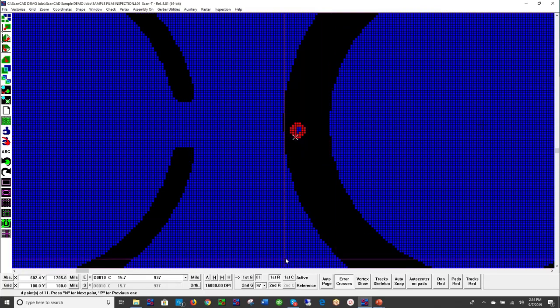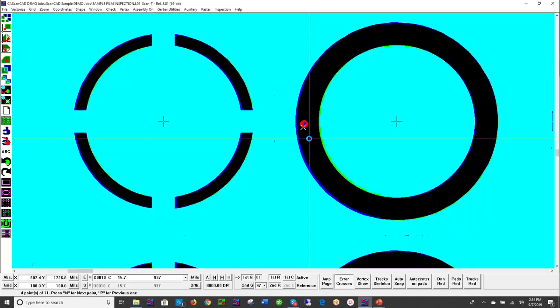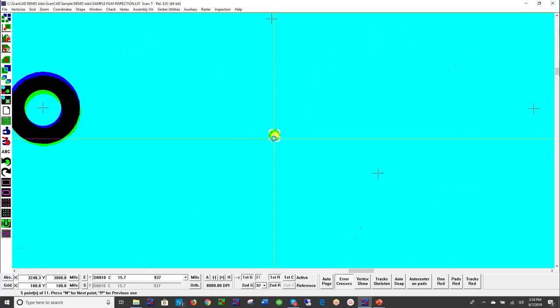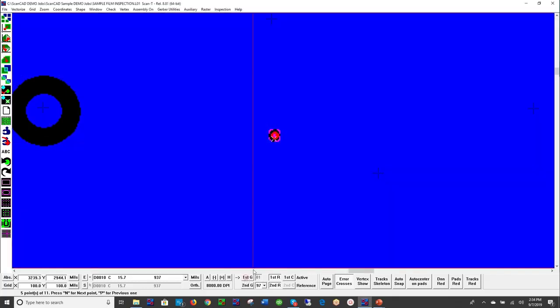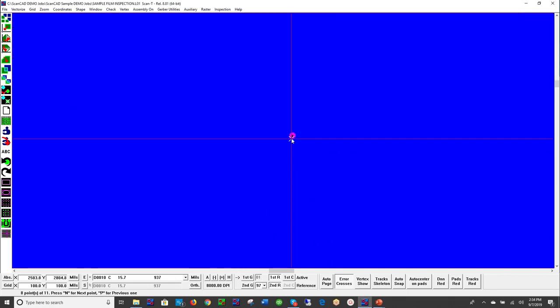Here we have contamination. I can turn the CAD data back on. We can see we have contamination inside an opening here. That's very bad. We have a pinhole here. I'll turn the CAD data off. Another mouse bite, another pinhole, another pinhole.